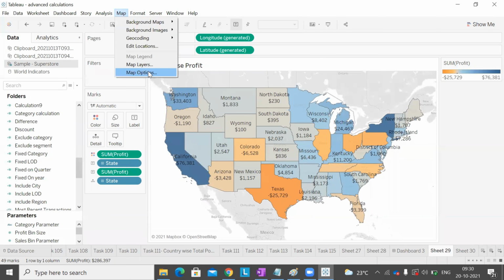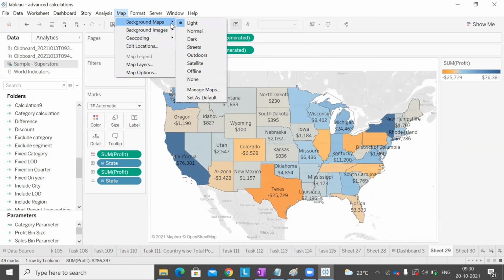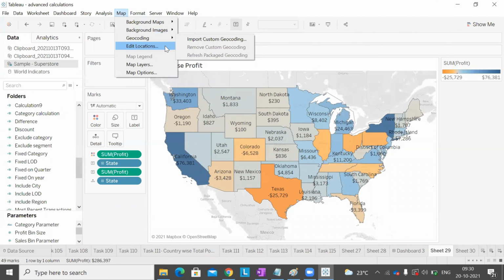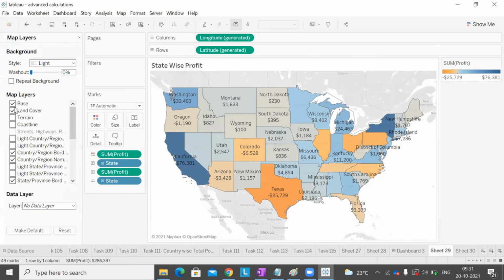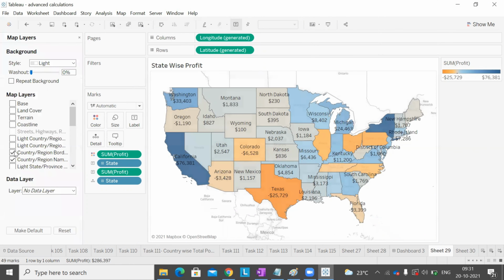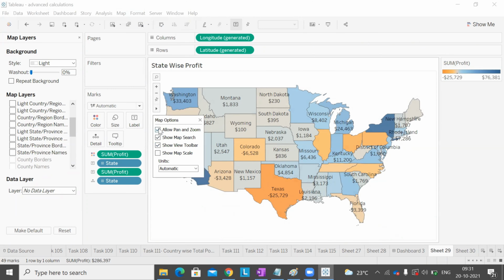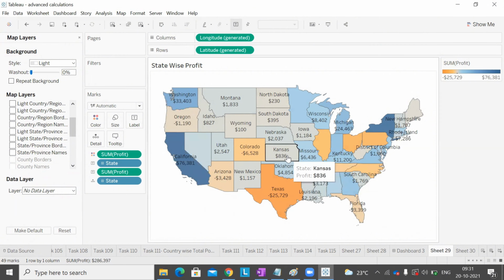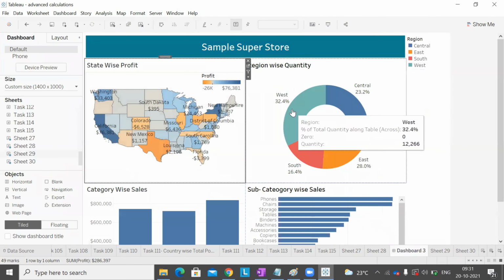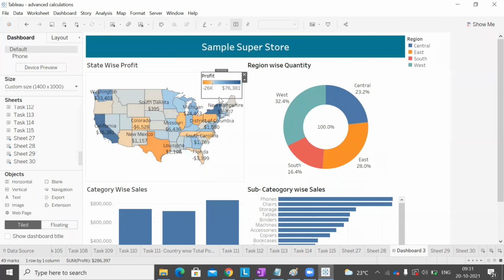Maps, map images, geocoding, map layers, country, state, province border. So I don't want to show these options. So it could be a very static one. Okay. So I'm showing up this profit.